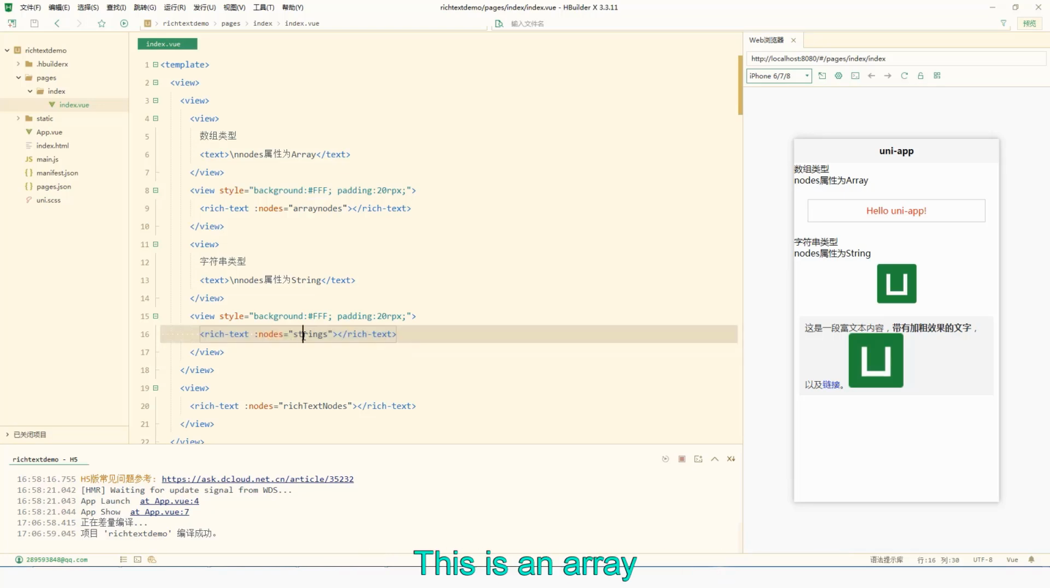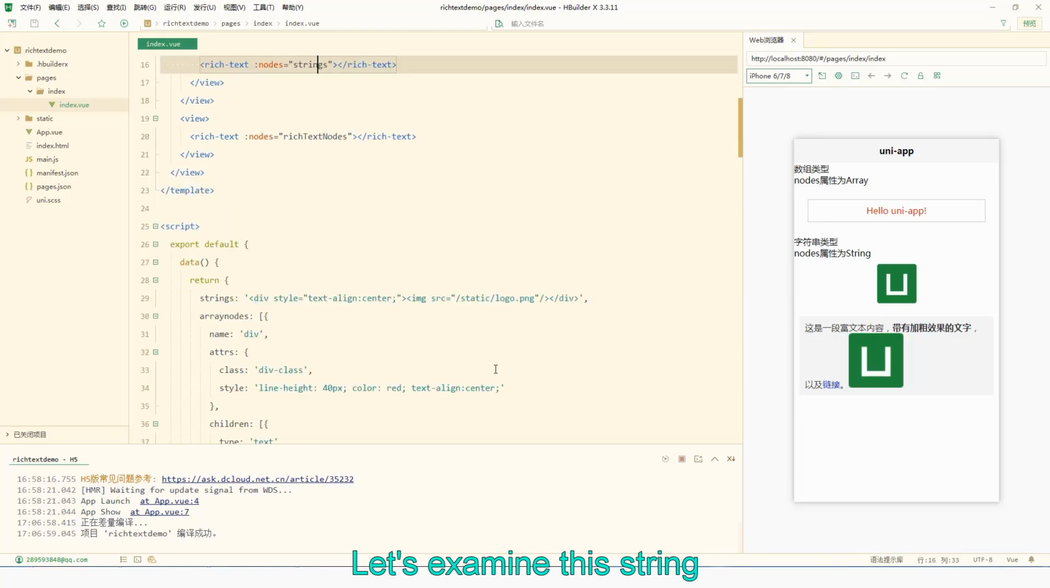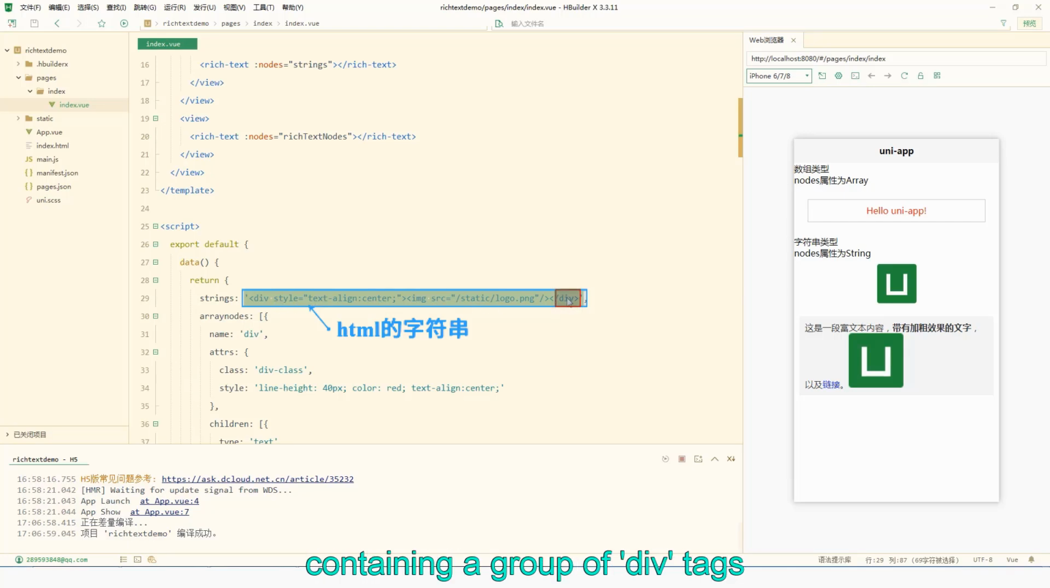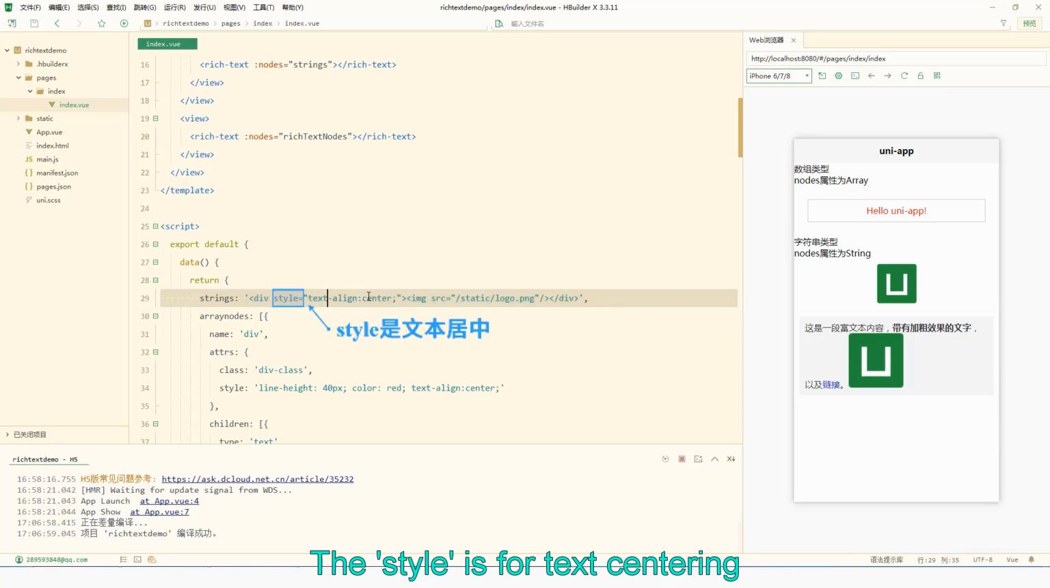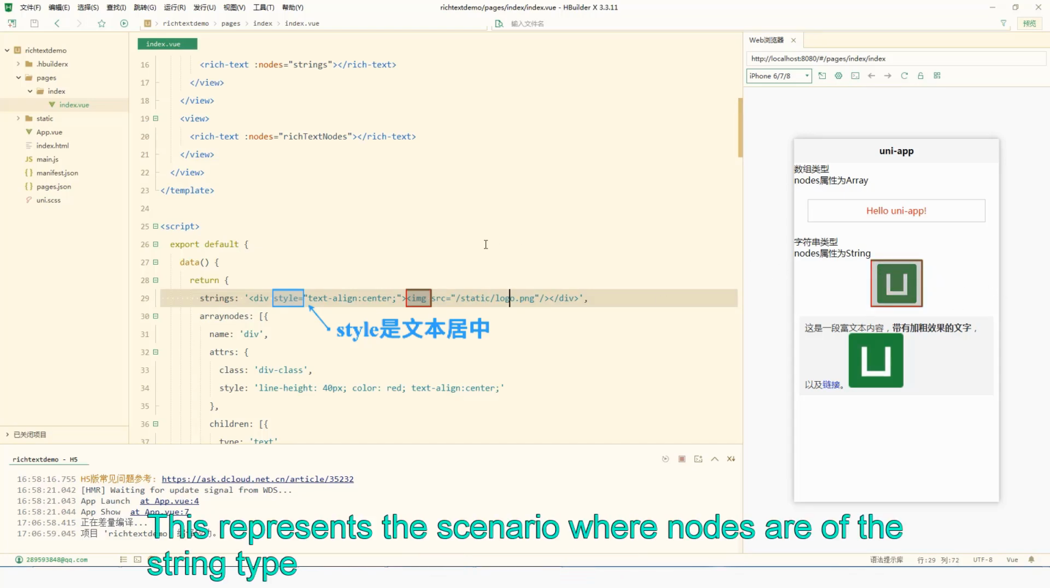Take a look. This is an array, but this time it's a string. Let's examine this string. It's an HTML formatted string containing a group of div tags that stylize for text centering. The div tag contains an img tag, which is an image. The image here. This represents the scenario where nodes are of the string type.